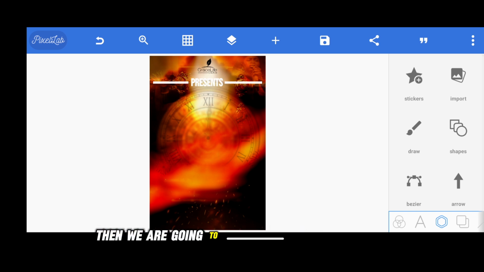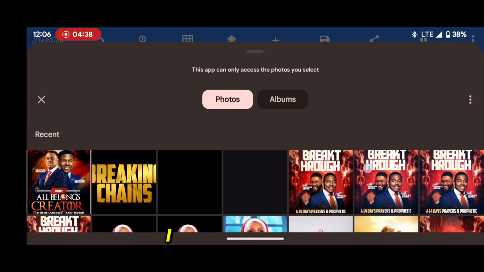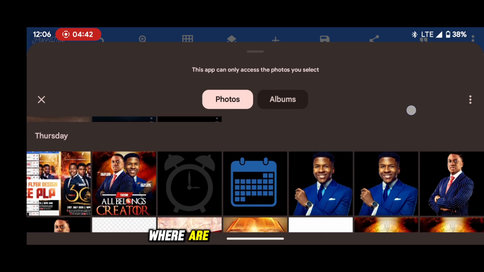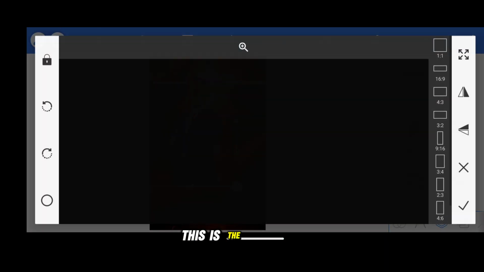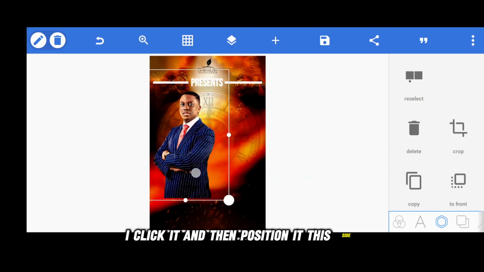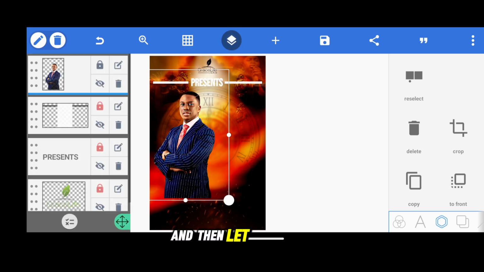Then we are going to work with what? The images. We are going to work on the images. So I'll go to my resources file and then import the images. Where are they? So this is the first one. I click it and then position it this side and then let me lock it.